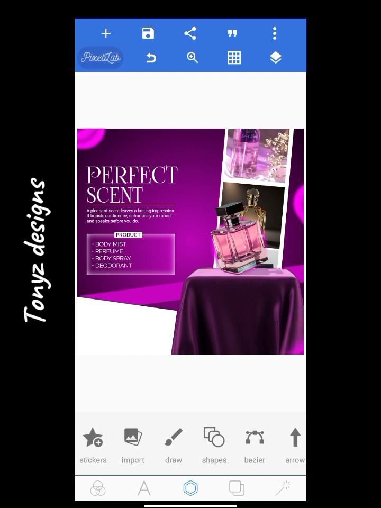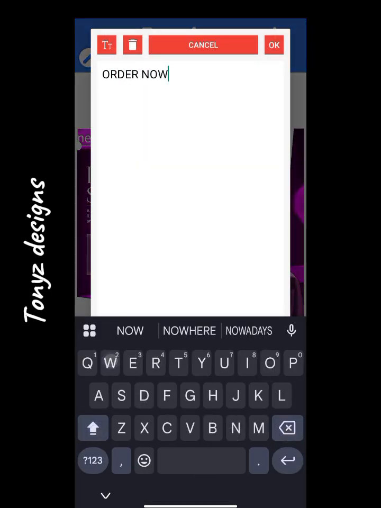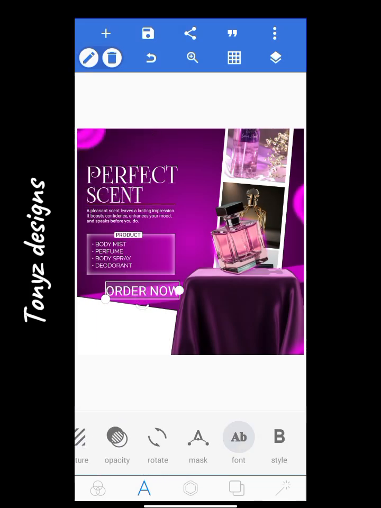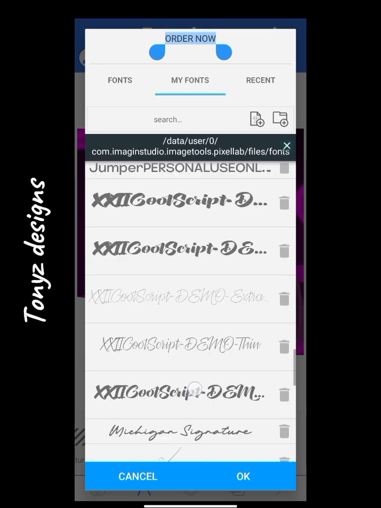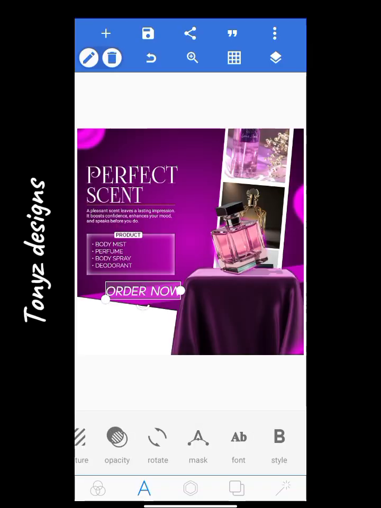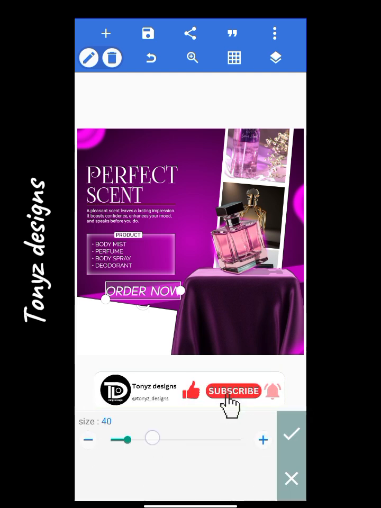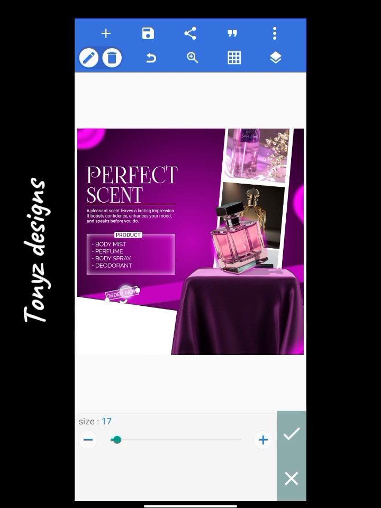Okay, so the next thing we'll be doing now is to add a write-up to this line we created. I'll go over to the text tool, and the write-up we'll be adding is "Order now." For this, we'll go over to font to change the text, and we'll be making use of this Jumper personal use font. We'll go over to size to reduce the size of that. Let's leave the size as 17, and we'll just rotate this and place it here.